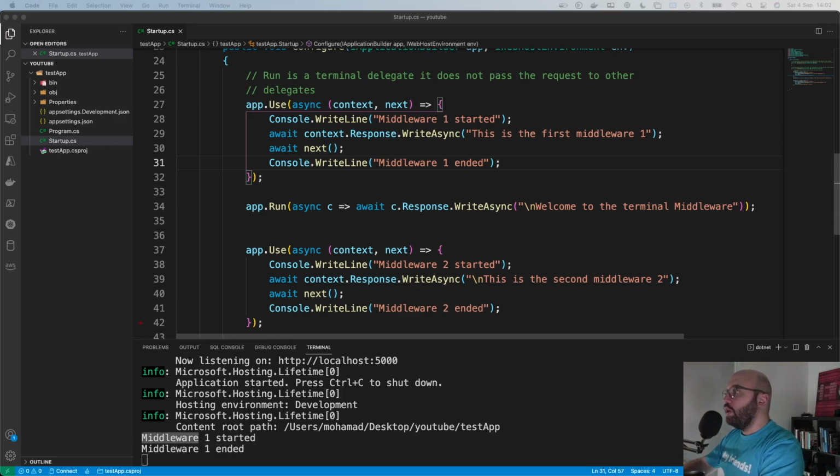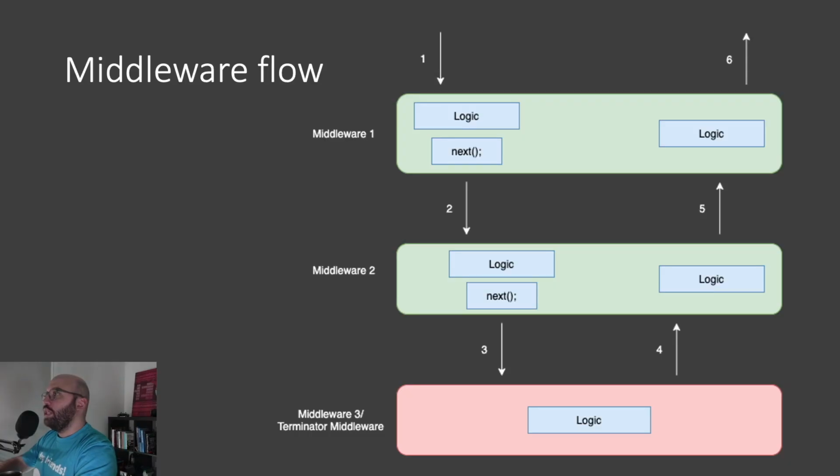Great. So let us go back to the slide so we can see what's going on with the flow of the middlewares. Let us see the flow that we have here and discuss what's happening. First of all, 1 represents the HTTP request coming in, and then middleware 1 is intercepting that request. We have some logic we're executing. In our previous case, it was console.writeLine, and then we have the next.